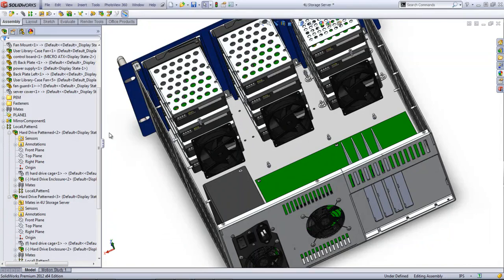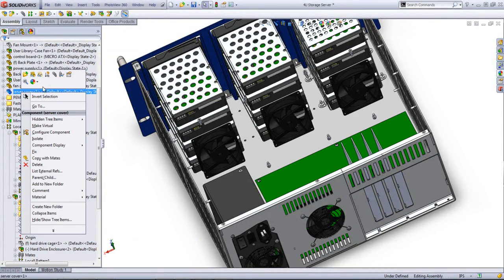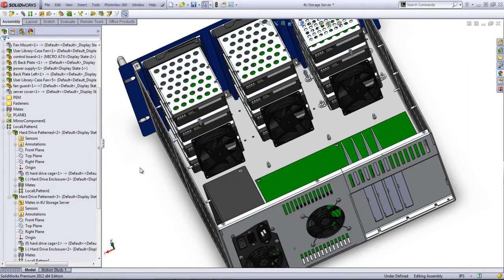It's important to note the difference between hidden and suppressed. Hidden is still loaded into memory and it still rebuilds, so it will use a little bit of performance. And suppress will take it out of the memory, or rather it won't access it each time you rebuild the assembly.